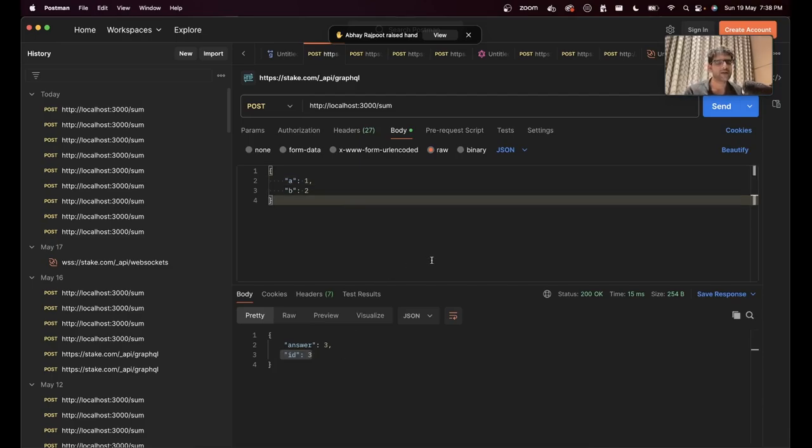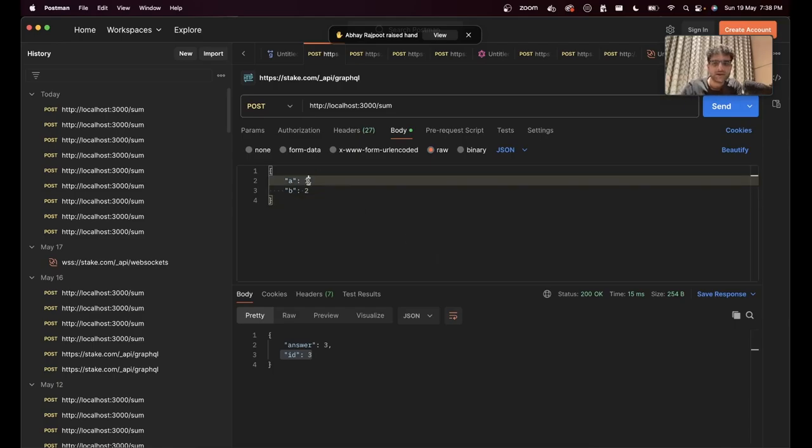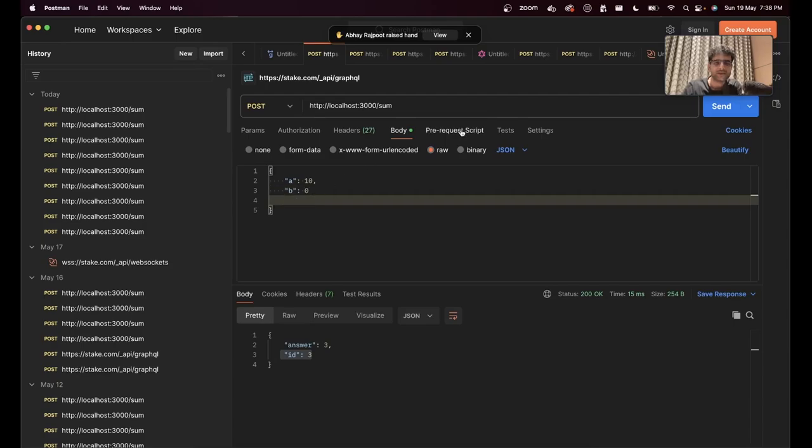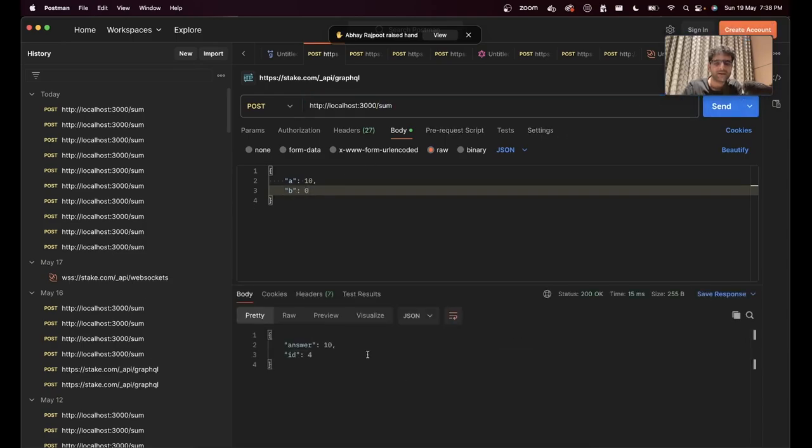We have written a manual integration test. We did a lot of manual steps to test our functionality. Does it work? If I send it 10 and 0, does it return me back 10? Acha, it does. So it seems like my application is up. How can we do all of these steps in an automated fashion?